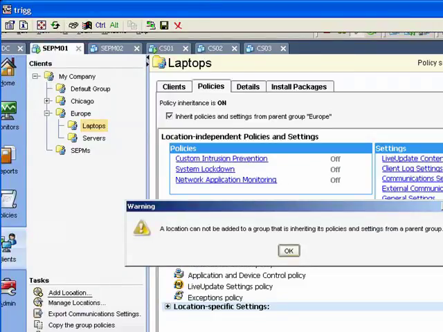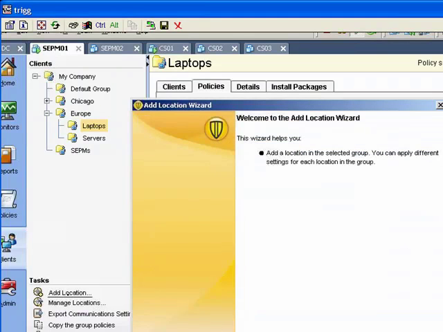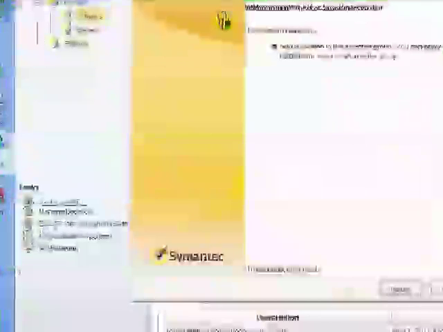Notice that a warning comes up to say that you cannot add a group that is inheriting policies and settings from a parent group. So before we can do this, we need to disinherit the subgroup Laptops from Europe. And we do that by unchecking the Inherit Policies and Settings box. Now inheritance is off. Now we can add the location.